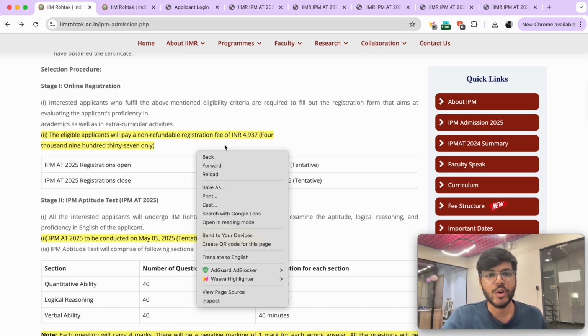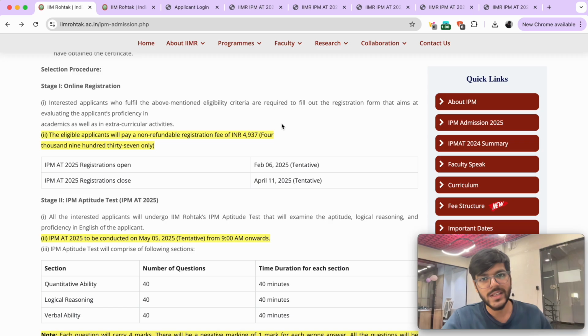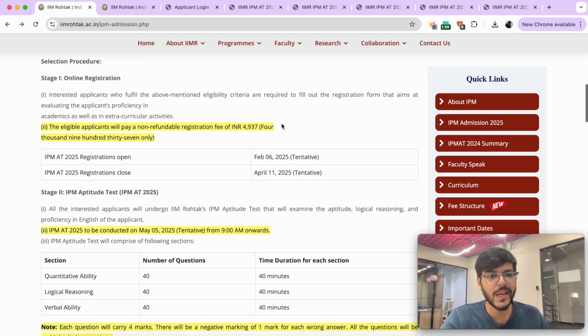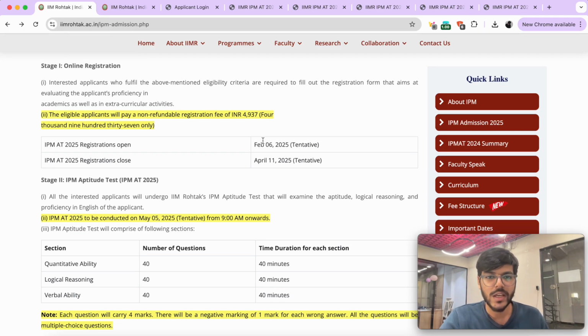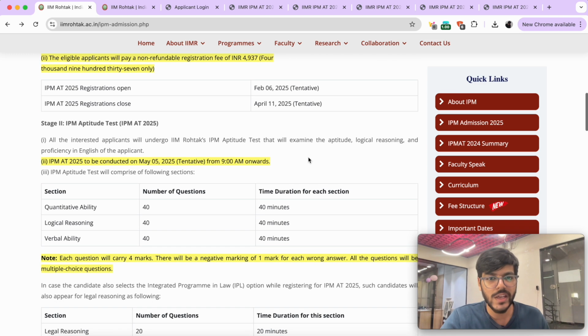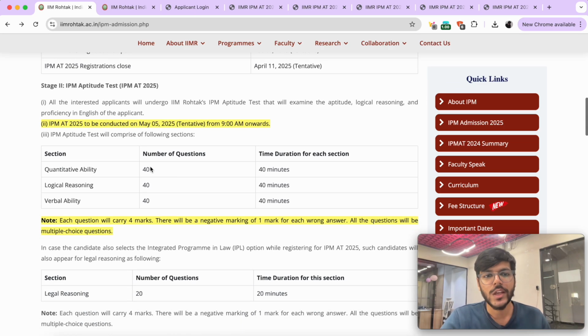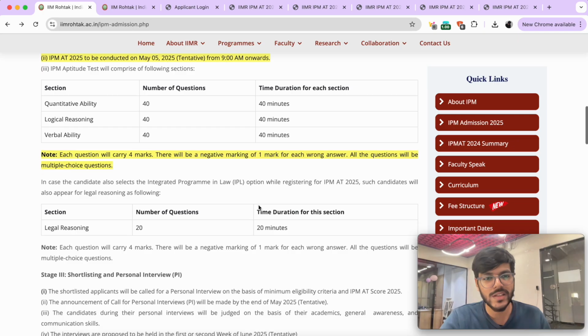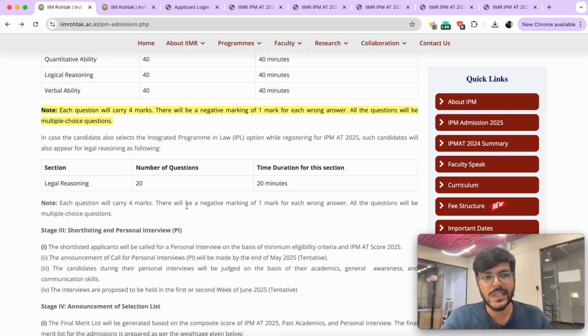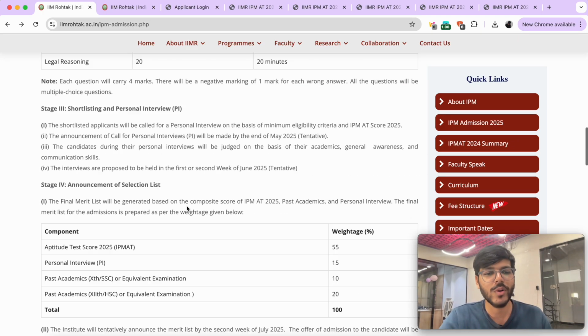After that, your application fee has increased this year to 4937. So has your fee by almost 5%. Your registration opens today. It has already opened and it is going to be open till April 11th, 2025. Exam happens on May 5th, which I believe is a Monday, 9 a.m. onwards. You have three sections, QA, LR, and VA, 40 questions each. And although they mention a sectional timer, they usually don't have one. So it's 120 minutes, 120 questions, plus 4 marks, minus 1 mark. 20 minutes, 20 questions legal reasoning if in case you opt for the IPL program as well.